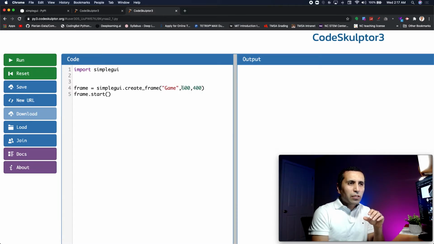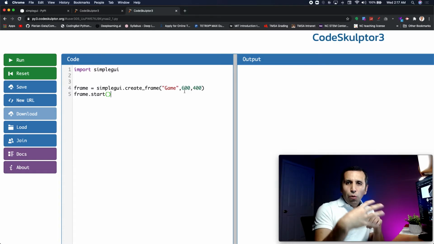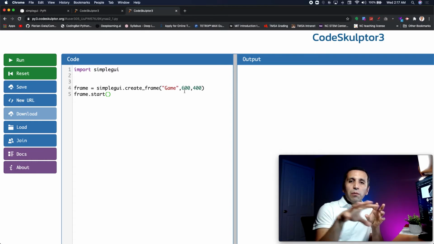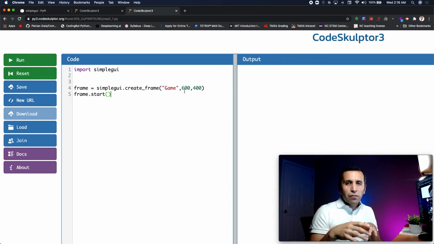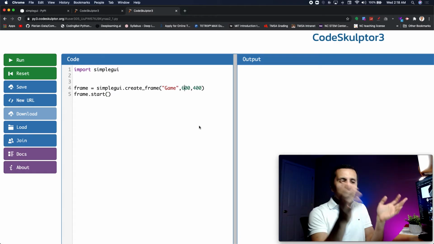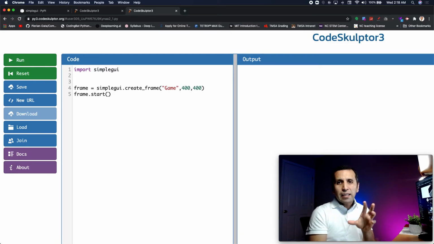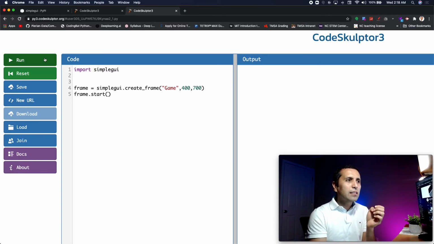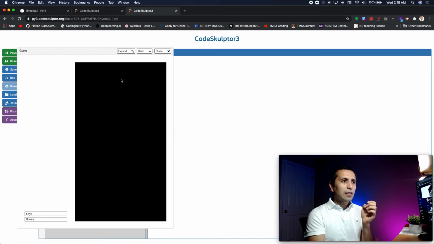Here it is important that the first number indicates my x-axis and the second one is my y-axis. But if you decide that your design, your game, or whatever you want to design is going to be published on cell phones or smartphones, they have different dimensions. So I can just flip it over. I will say for the x-axis I want to use 400, and for the y-axis I want to use 700. I'm just giving a sample. Let's see how it looks, and yes, that is my frame.